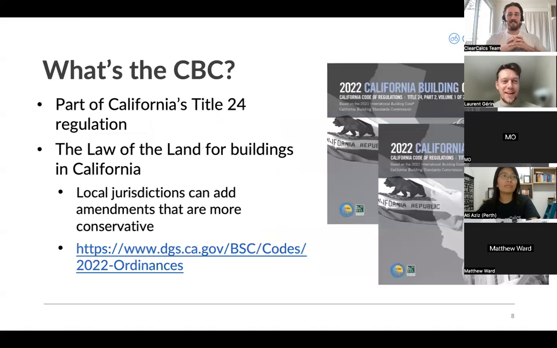But you might not care about that. So we're going to focus on the California Building Code, which is the other famous CBC. It is part of California's Title 24 regulation, and it is basically the law of the land in California for any kind of building or building structure, with a couple exceptions here and there, but generally that's what you'll be dealing with.